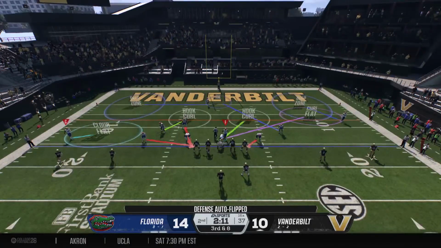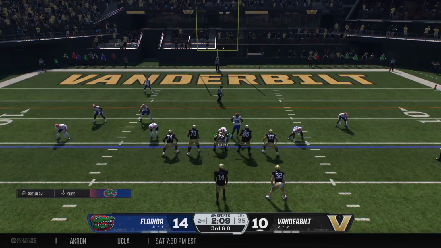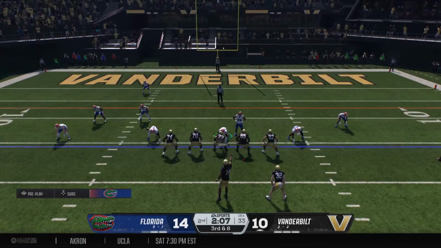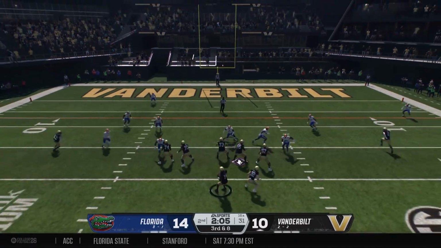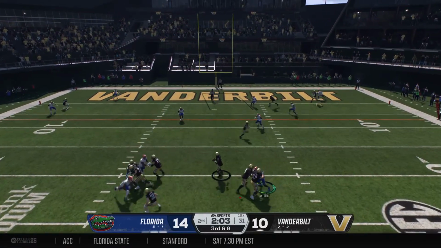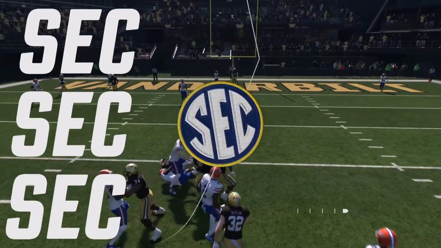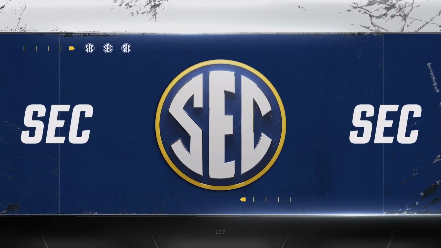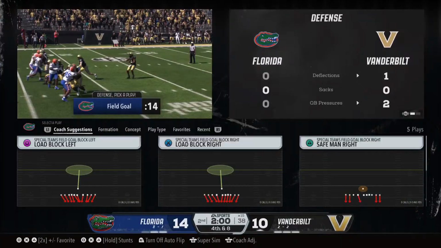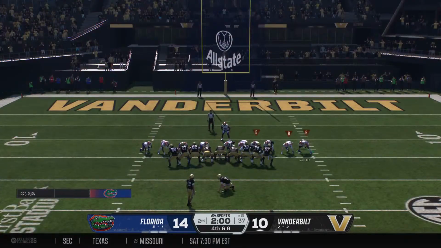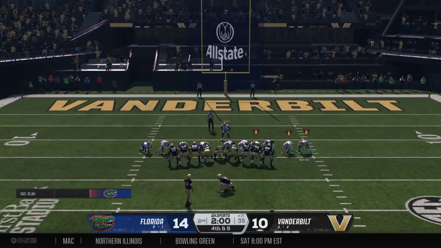Now facing a 3rd and long. From the gun, wants to pass. Here's a heat. Absolutely nowhere to go as this defense makes a 3rd down stop. Now on 4th down, they'll try to come away with 3.